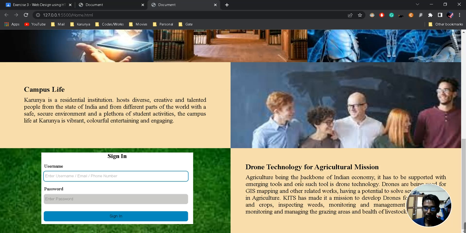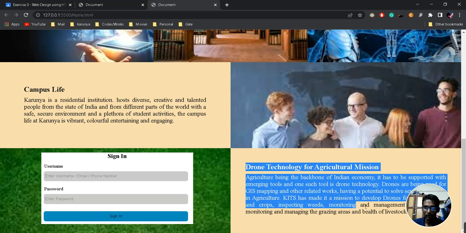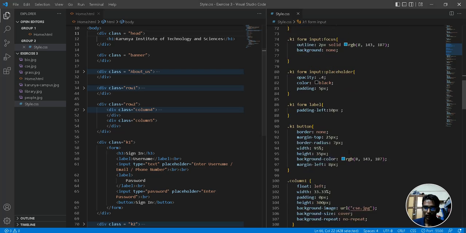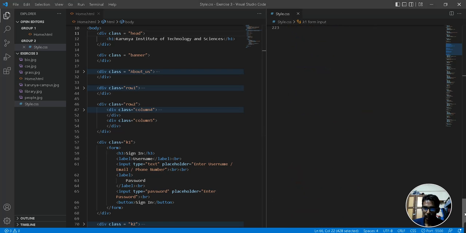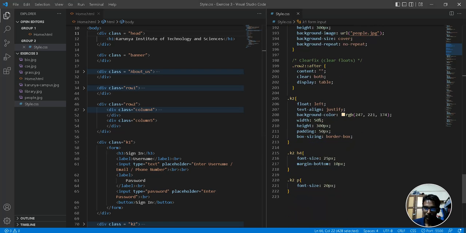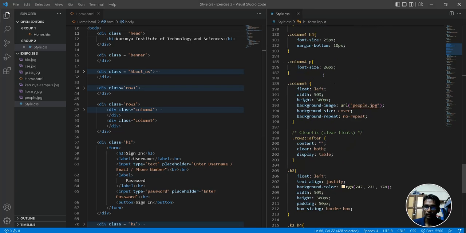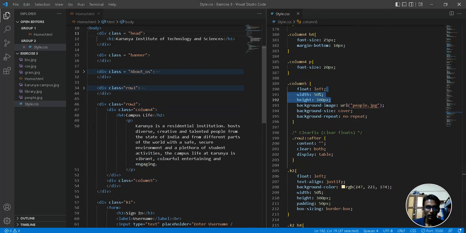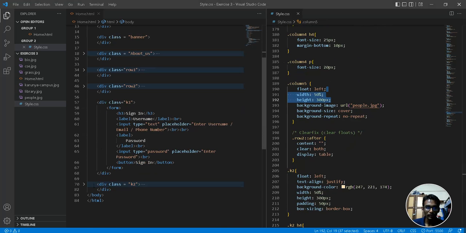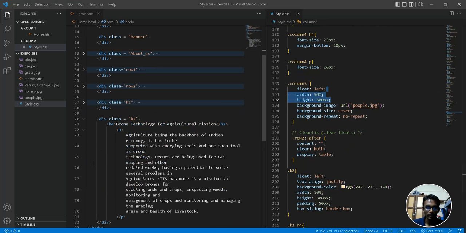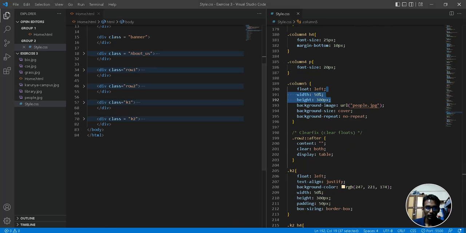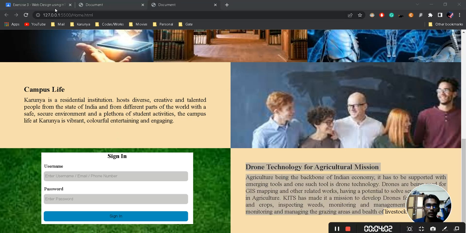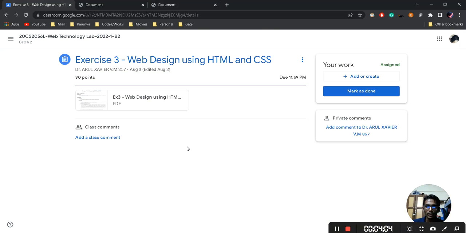And the next is the normal division class, which is simple coding in CSS. It's at the bottom of the page, the last one, as you can see here. All these stylings are done through CSS only. This is all about web design using HTML and CSS.